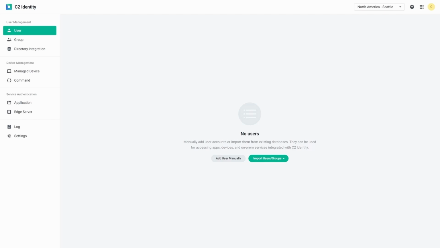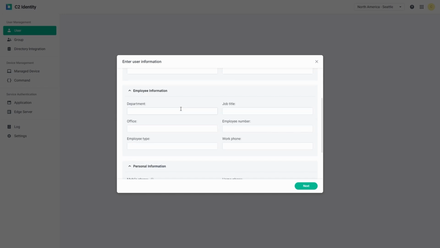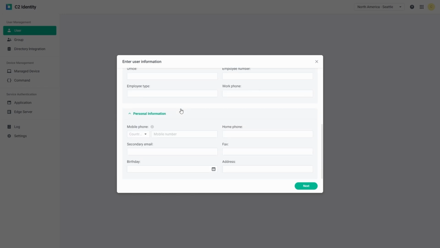Back on C2 Identity, we're going to get to adding in users for the first time. To begin, we're going to start adding users in manually using this button at the bottom. And we're going to type in any of the fields that have a star, like username, primary email, those are required, and anything else is pretty much optional in this menu. But you can add in a lot of different details for your user, like what department they're a part of in your organization. Now, once you have finished typing all these fields out, you scroll to the bottom to make sure you don't need any additional fields. You can go ahead and click Next.